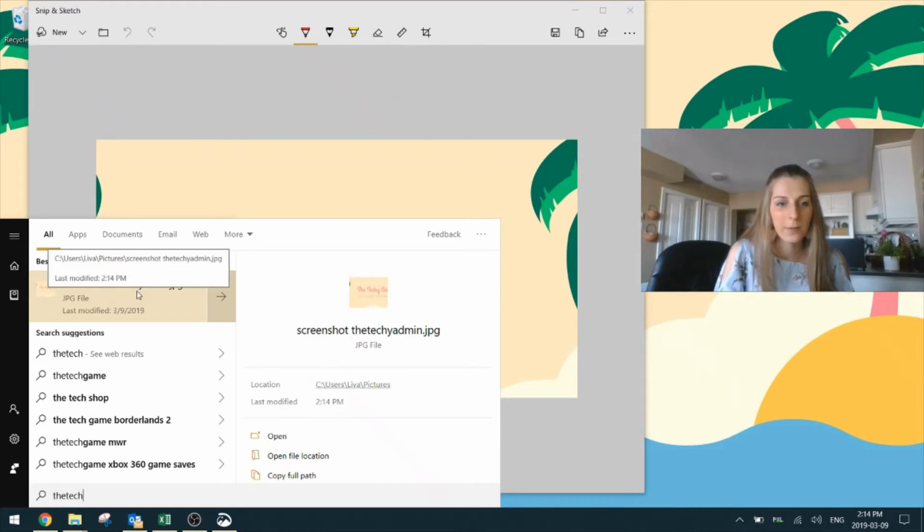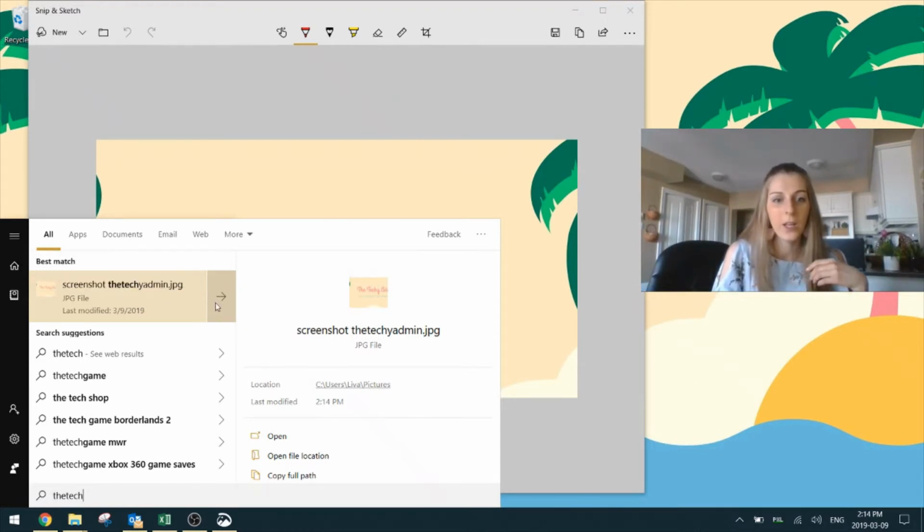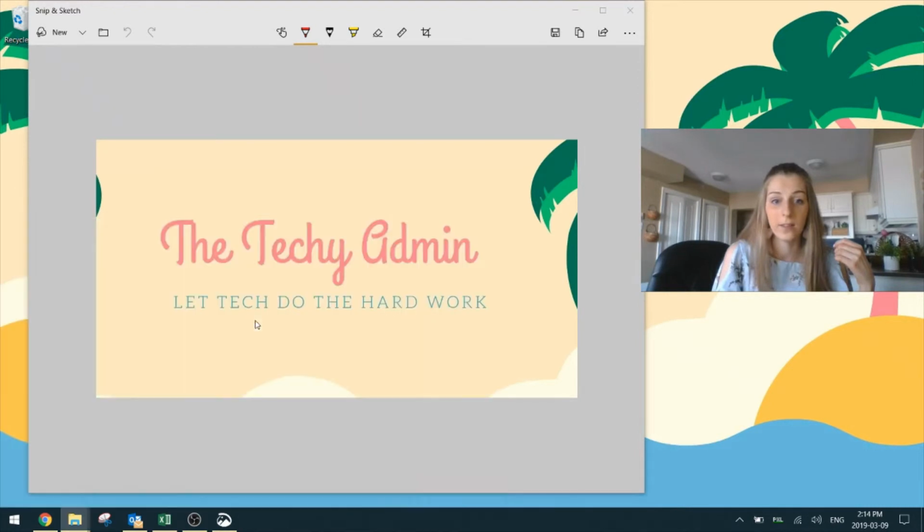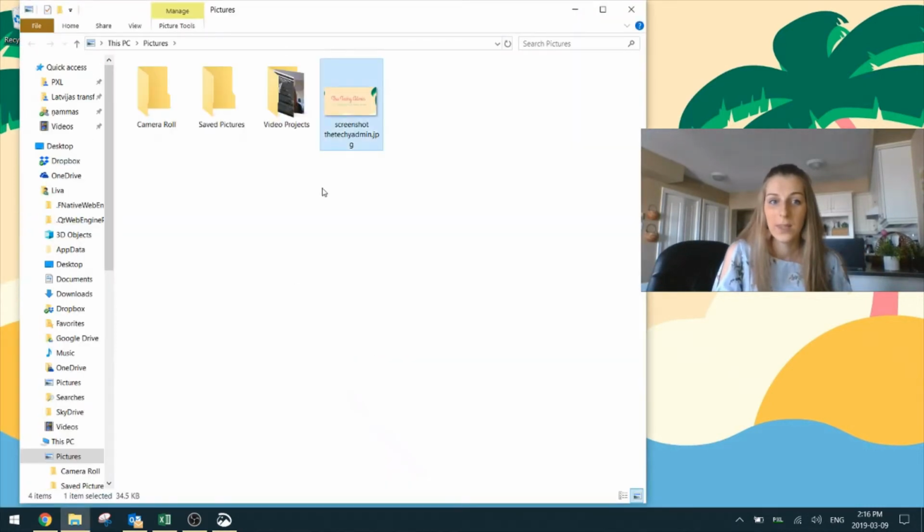What I can also do is, if you hover over it, you will see the path to eventually get to that file, or you can click here, right click on it, and it will say Open File Location. So what that does is it opens up the actual location of the file. You can see here, it's in the pictures folder.